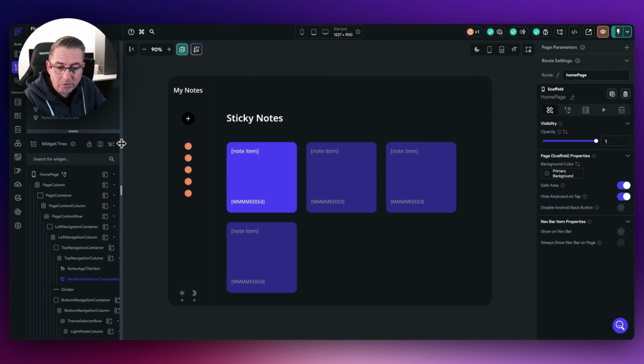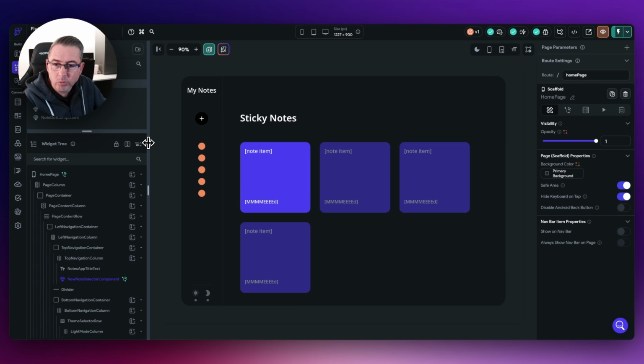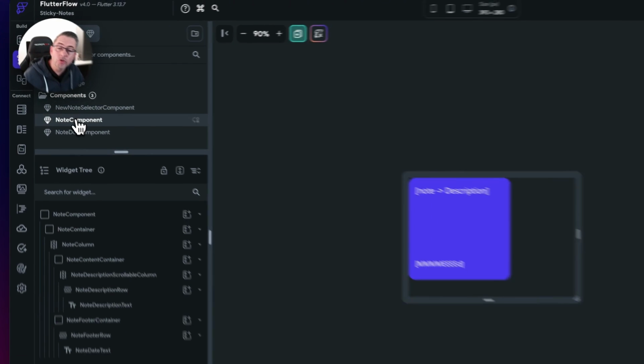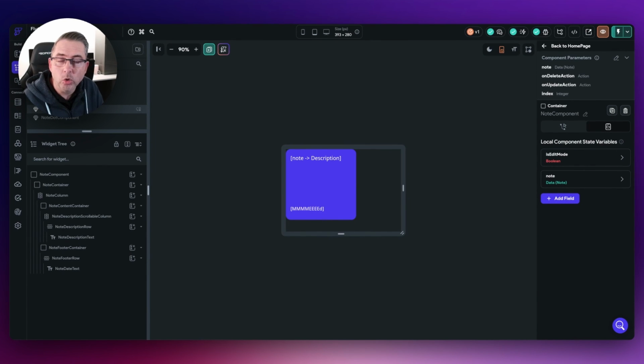So let's just move this over a little bit and give us a little bit more room if you haven't already got that. Select the note component, and I'm going to now introduce you to a brand new widget called the Stack Widget. And the Stack Widget is a fantastic widget because although you apply it and wrap it around another widget, what that will allow you to do is exactly what it says it does. It's actually stacking widgets on top of each other.